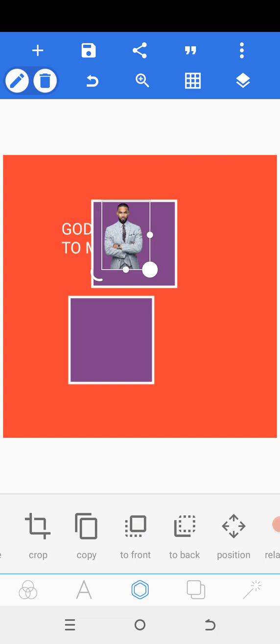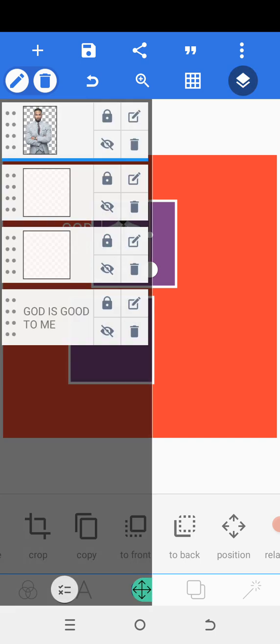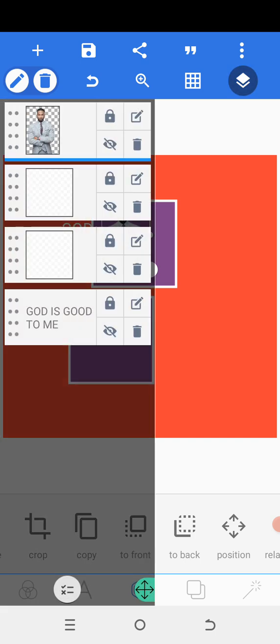Now what the to back icon is used for, the one that is in your shape and the one that is in your text, I want to quickly explain it so that I will make this video short. When you click on to back, it means it's at the back. When you click on to front, it will appear at the front. Can you see that? And sometimes you will need to also use this icon as well.